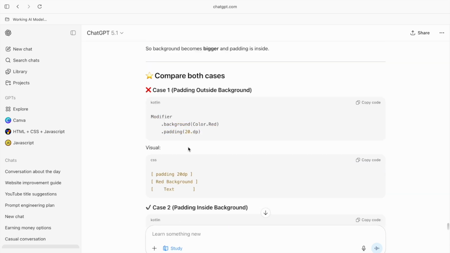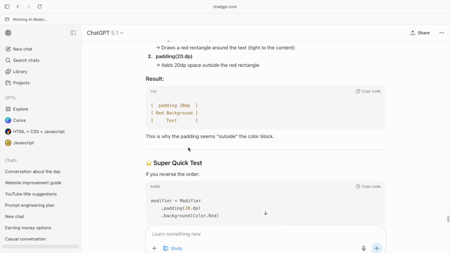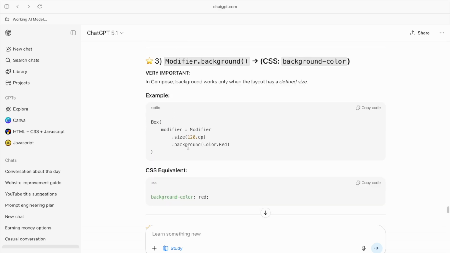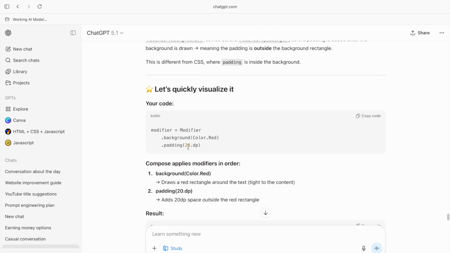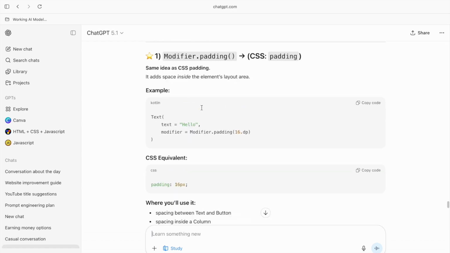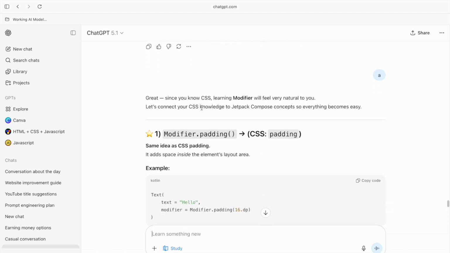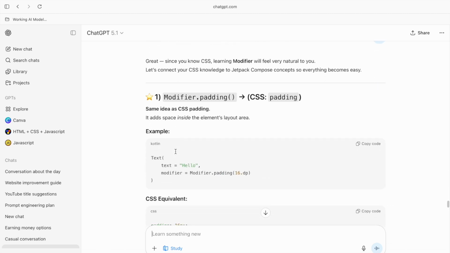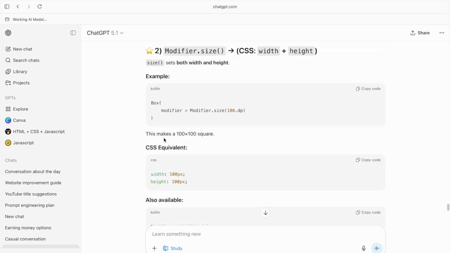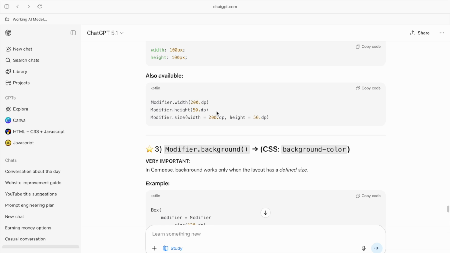So as you can see, we were here the last time. We told you that we couldn't understand these things. So let's quickly visualize the things. I was saying that if you know CSS, then it's going to be easy for your understanding. Modifier size with height. Okay, I understand this one.